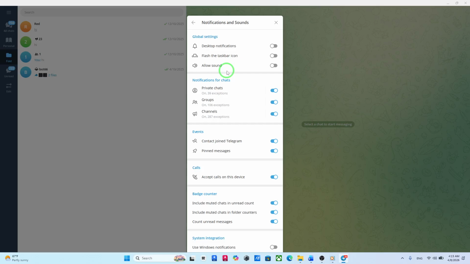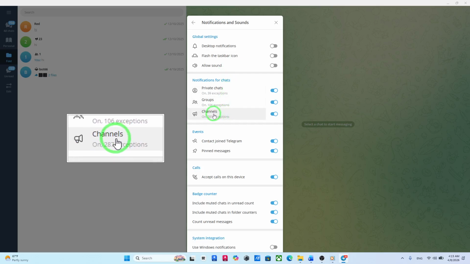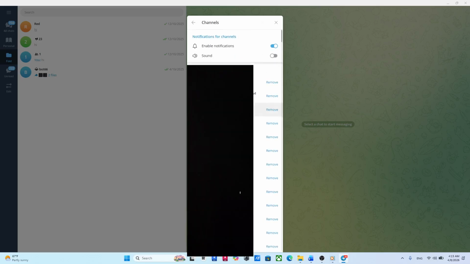Here you'll see several toggle options. To make sure your channel alerts come with a sound, find the sound switch and turn it on. When this switch is enabled, you'll hear a tone every time a new post or update is shared in the channels you follow. You can also take a moment to adjust other settings while you're here, like whether you want desktop notifications, message previews, or silent mode. But for now, the key step is enabling the sound option to reactivate channel alerts completely.